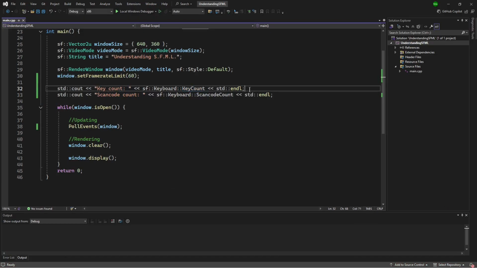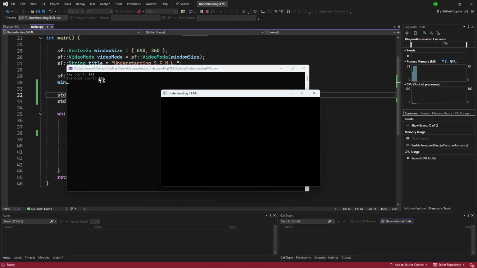Key count will return how many keys are an SFML keyboard key, plus 1 for any unknown keys. The same goes for scan code count, but for scan codes. If we open the debug menu, we can see that SFML has a possible key count of 101 and a possible scan code count of 146.